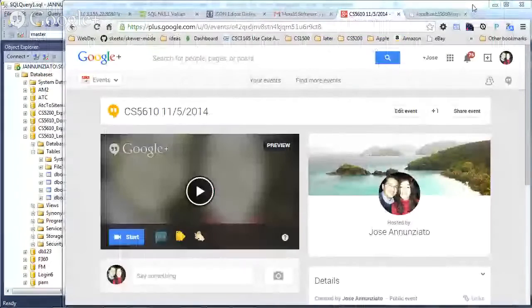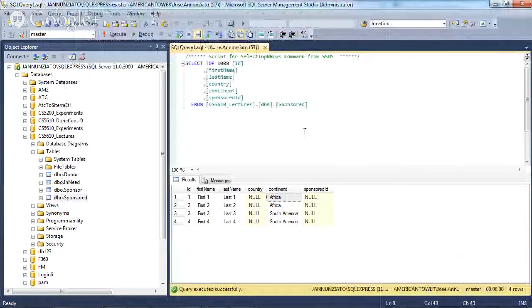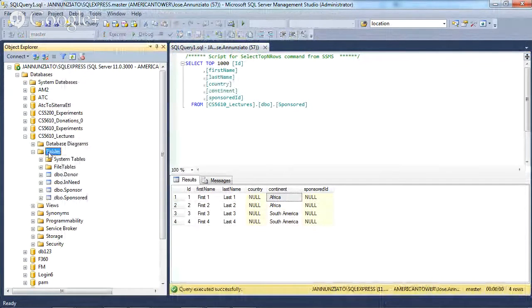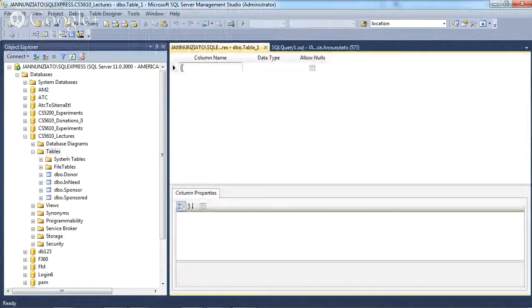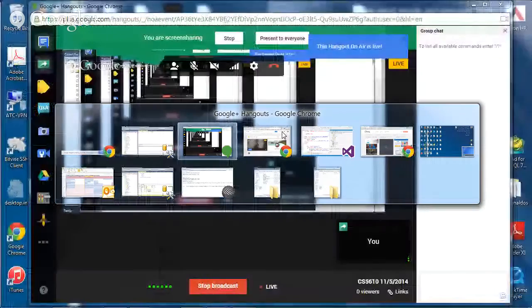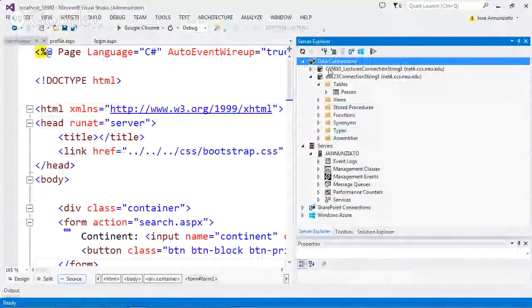And I'll minimize that. All right, let's keep going then. I'm going to change this design just a little bit. I'm going to create a generic user table that will have more or less the same columns. Actually, I don't want to do it here. Let me do it in my Visual Studio.